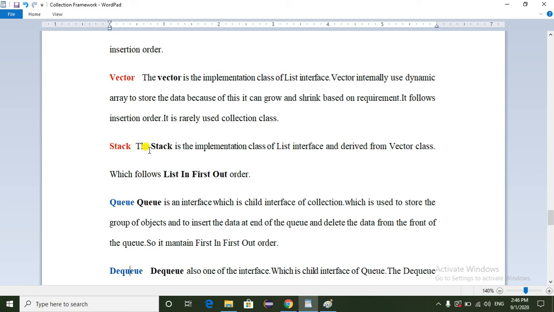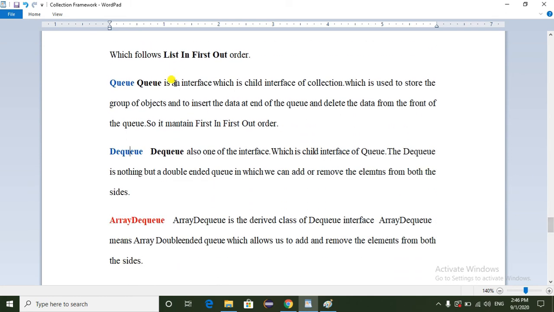So coming to the stack. Stack is the implementation class of the list interface and it is derived from the vector class, which follows last in first out order. Then coming to the queue interface. Queue is an interface which is the sub interface of collection, which is used to store a group of objects and to insert the data at the end of the queue and delete the data from the front of the queue. So it maintains first in first out order.